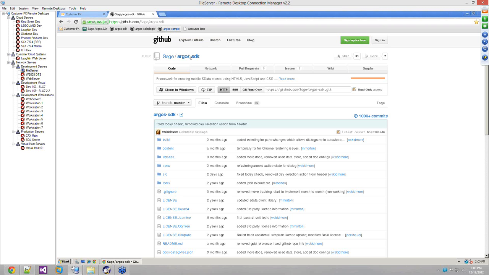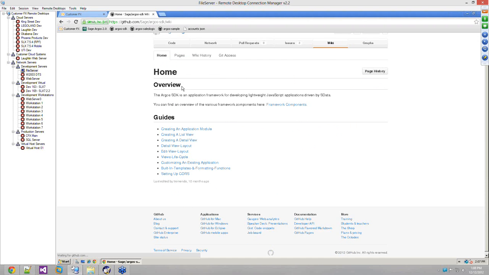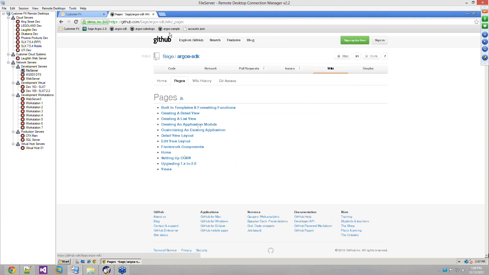Now, for us to be able to create a development environment, we need to get the source from both of those. And then on the Argos SDK repository, there's a wiki area here, and we can look at, let's see, somewhere in here it talks about setting up a new environment. Maybe that's on the Argos SalesLogix, or maybe it's even down here.